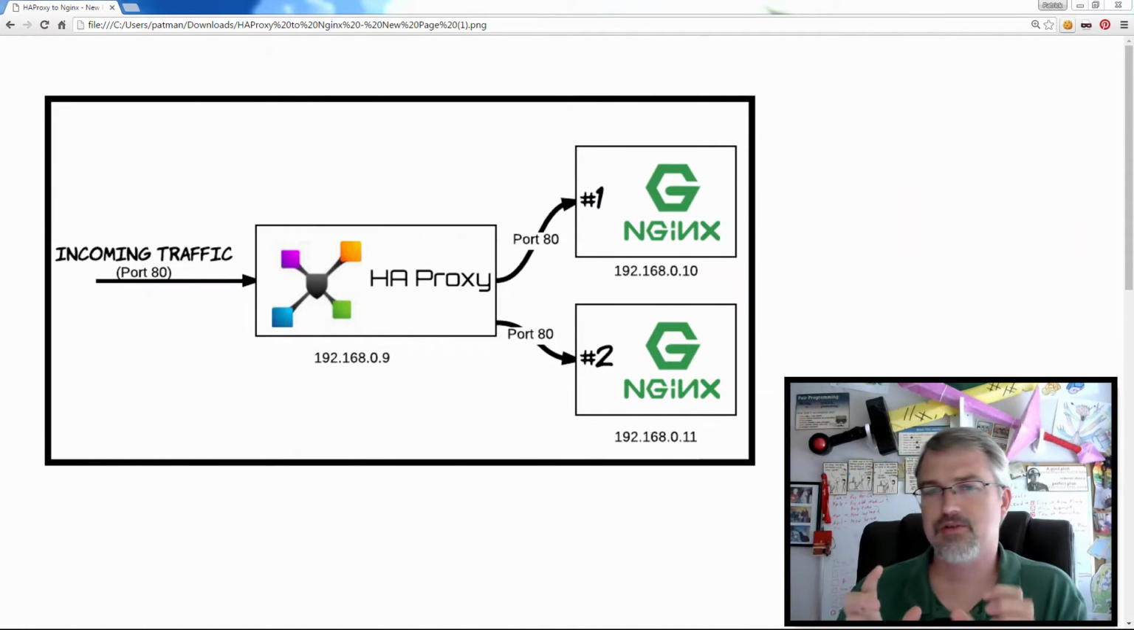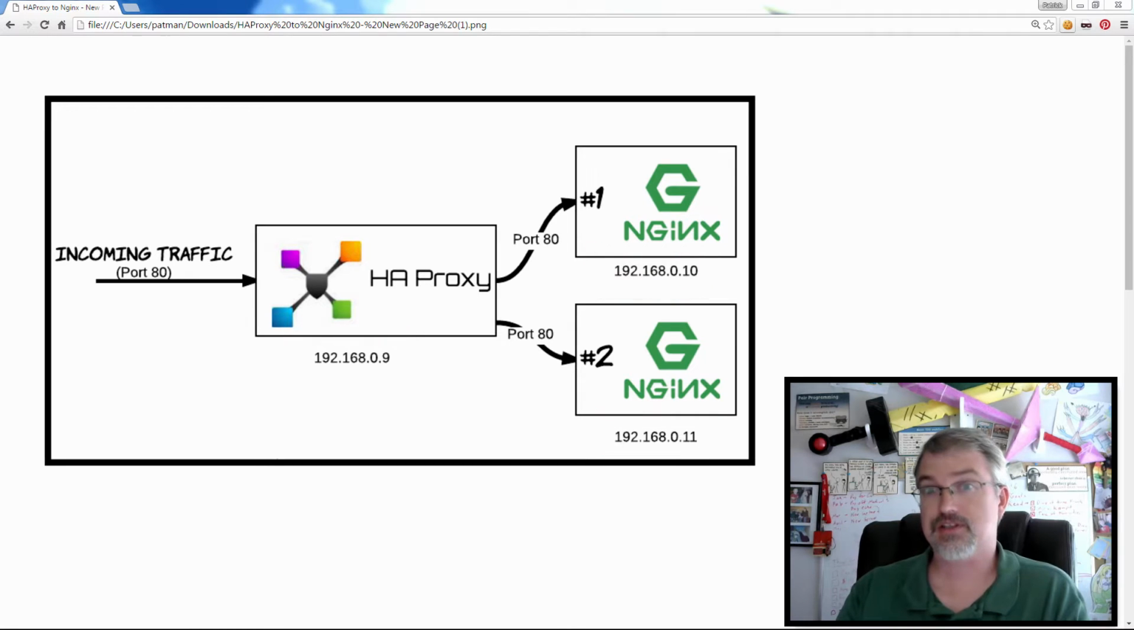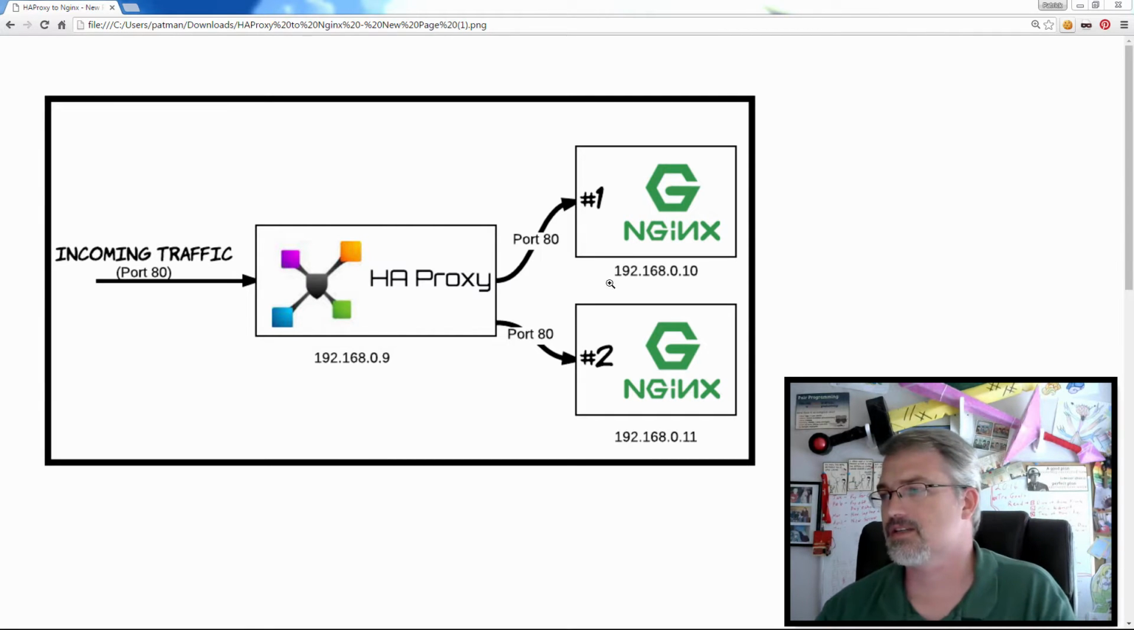Now I've already created 3 basic Ubuntu boxes with nothing installed on them, but they're all 14.04. And they all have static IP addresses locally: 192.168.0.9, .10, and .11. So the first thing I want to do is get the Nginx boxes up and running with Nginx installed, just bare bones basic. So let me go do that right now.